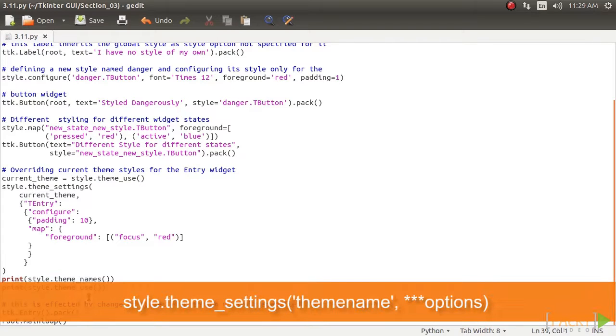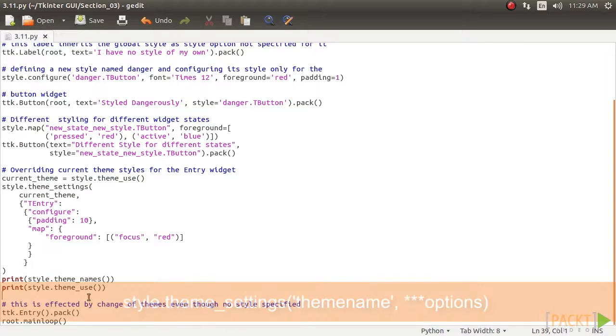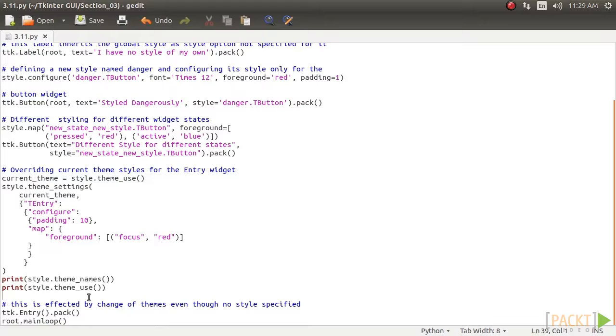The next line fetches the current applicable theme. It then overrides some of the options for the theme's entry widget. The next line defines an entry widget but does not specify any style to it. It therefore inherits its properties from the theme we configured earlier. If you now type anything in this entry widget, you will notice that it gets a padding of 10px and the foreground text color is red inside the entry widget.